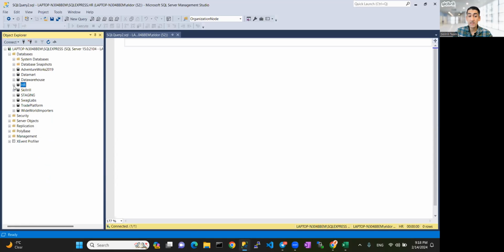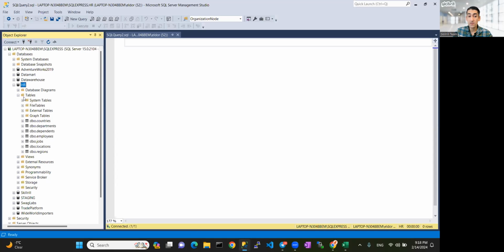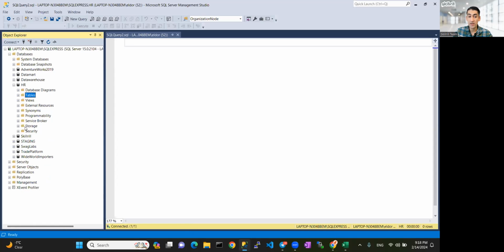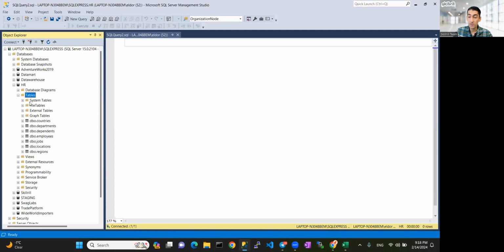If I expand the database, you can see that there's a tables section. There's a bit more here, of course, but we're going to keep it simple and look into the tables only. Under the tables, you will see those table-like icons, and you can read the names of those tables, such as countries, departments, dependents, employees, jobs, locations, regions, and so on. Now you would be wondering, okay, this is the name of the table. How can I see what's in that table? To do this, we need to write a query.